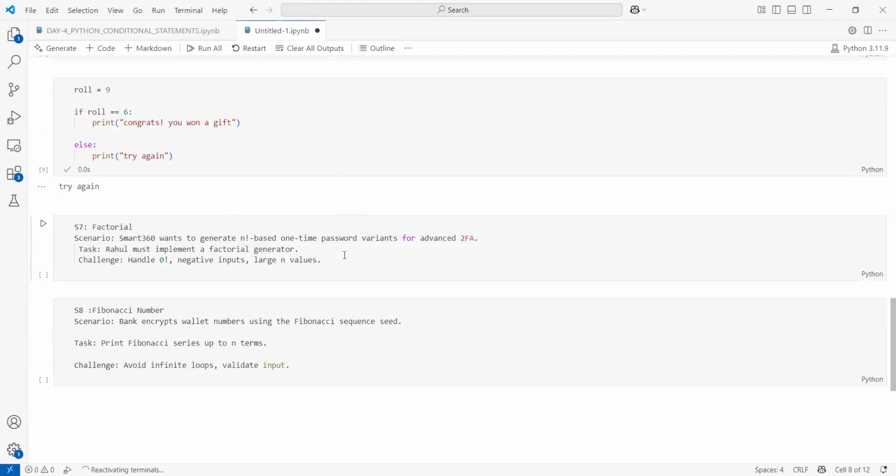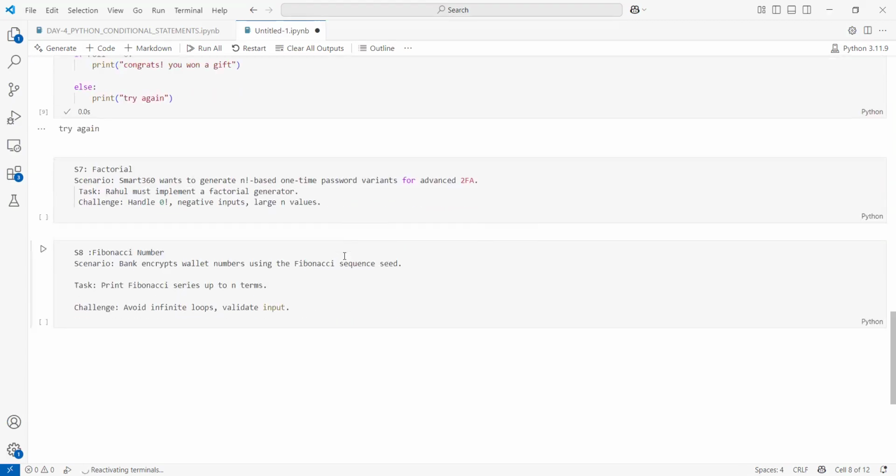Now, coming to the 7th one, which is scenario 7, factorial. See, this is one of the important questions. I have seen so many interviews asking about this, like scenario 8 and scenario 7 factorial numbers. For freshers and candidates with up to 2 years of experience, they are asking Python here, so please make a note of this one. I'm going to explain the factorial question.